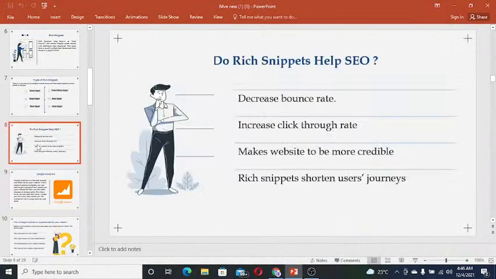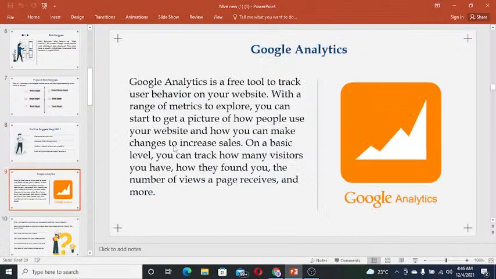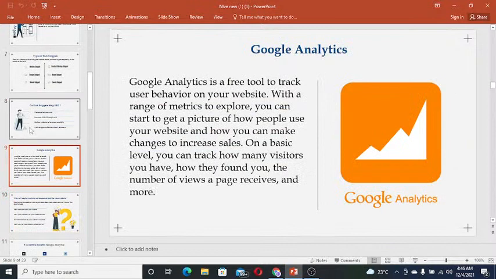Let's see what help it does for SEO. It will decrease the bounce rate. It can increase the click-through rate because you are creating attraction: your website looks more credible and more trusted, and it gives additional information, so the click-through rate increases. Rich snippets can also shorten the user's journey because much additional information can be seen on the SERP page, so people might not need to go inside for more information if they only want the outline. These are some of the benefits of rich snippets, and they play a major role in SEO.